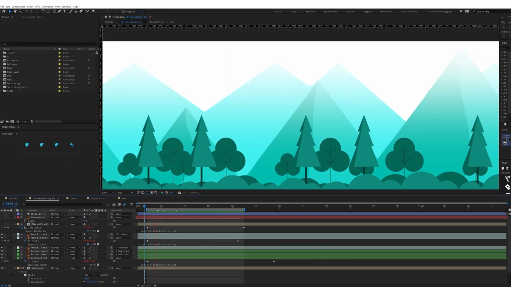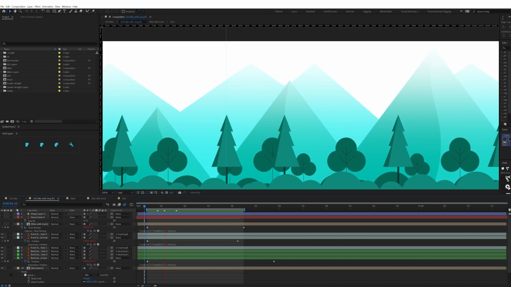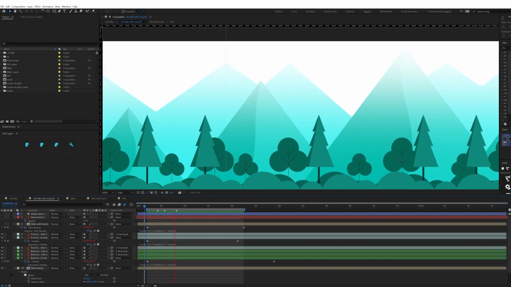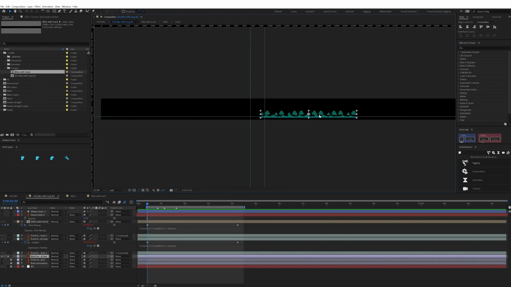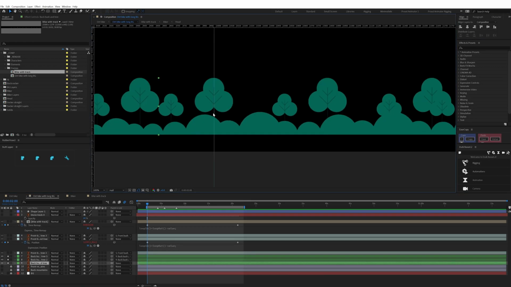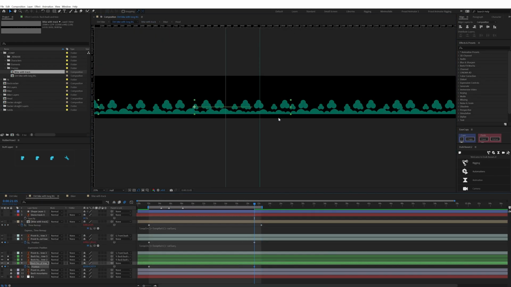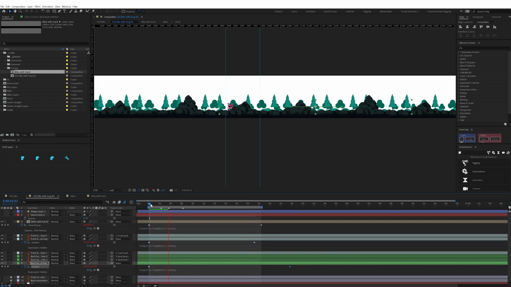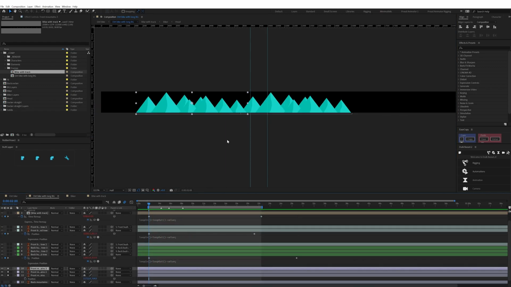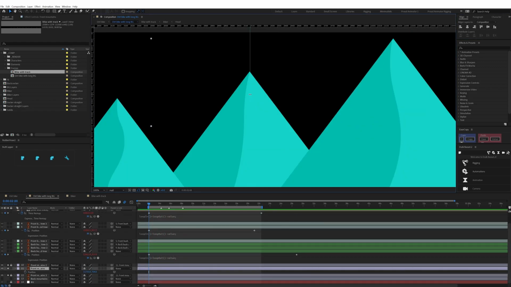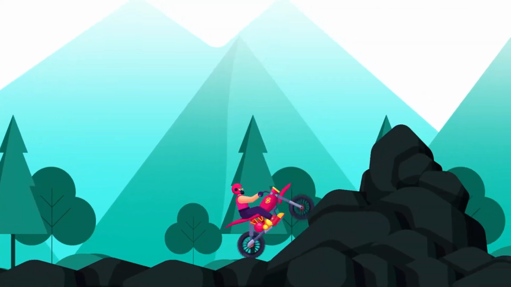Then I also added some parallax effect in the environment animation to add some dimension in the background. For the parallax effect, the elements that are closer to the camera will move faster compared to the elements that are away from the camera. Likewise, I adjusted the speed of the background elements. And this is how it looks.